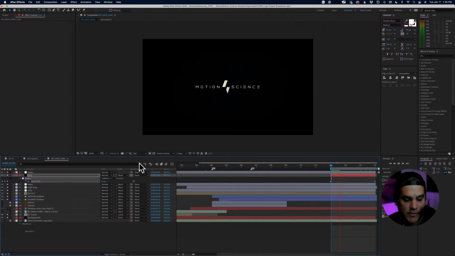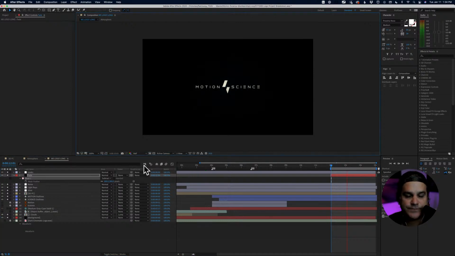Wait it out. I'm also going to show you what it looks like when you don't feather this. It looks terrible if you don't feather it. The feathering is key here. Let's actually go half res.